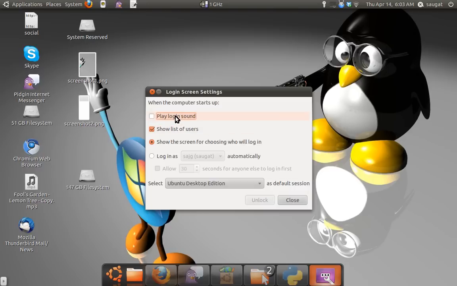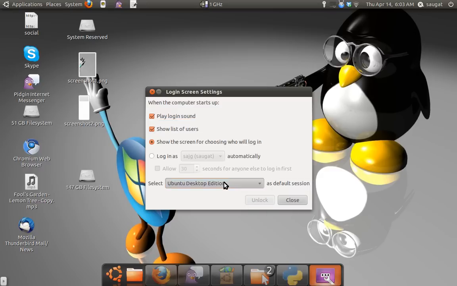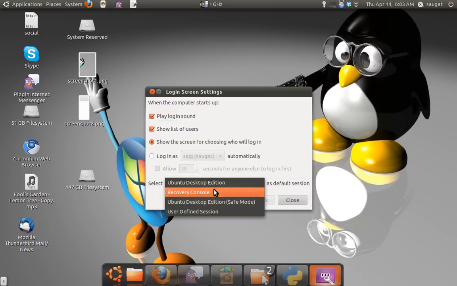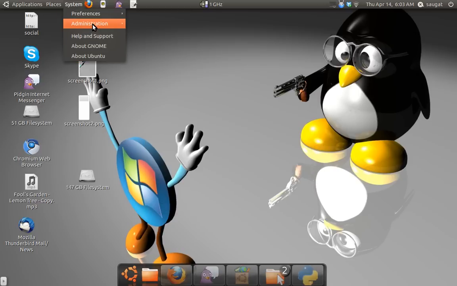Play login sound, and you can choose the list of your users, log in automatically, and so on. If you have a different Unity or other system installed, you can use the console, which means a black screen like a terminal or DOS in Windows. Okay, Unity install, you can just choose this. Now let's go to others here.